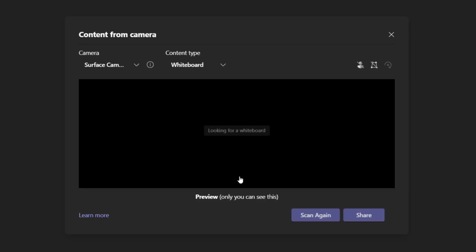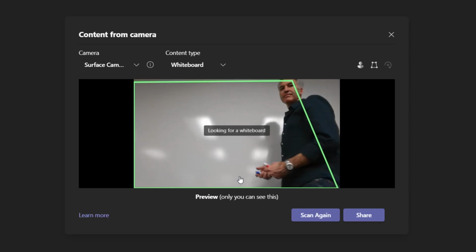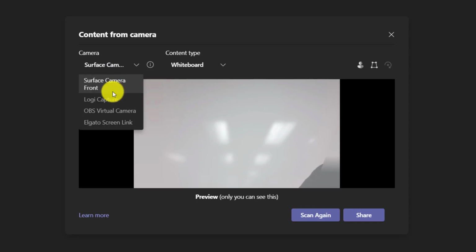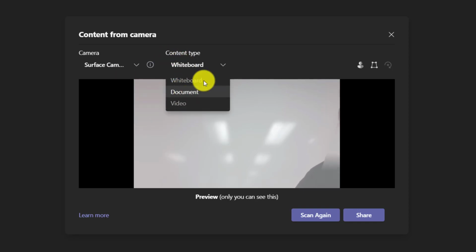Click got it. What it's going to do is look automatically for a whiteboard. It's going to scan the zone, and it found a whiteboard. And you saw that it put little borders around it. And you can see me, hey, I'm superimposed on top of that. I have some options. I can change my camera right here. I can choose the content type. We'll leave it at whiteboard.